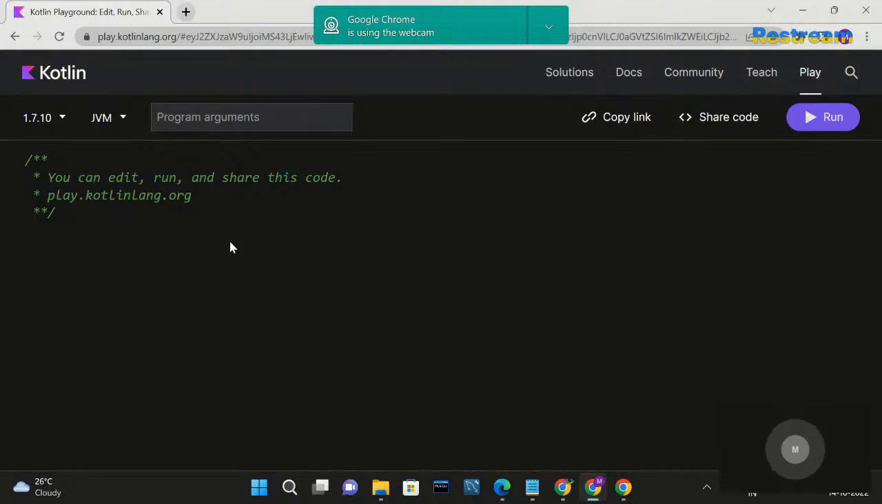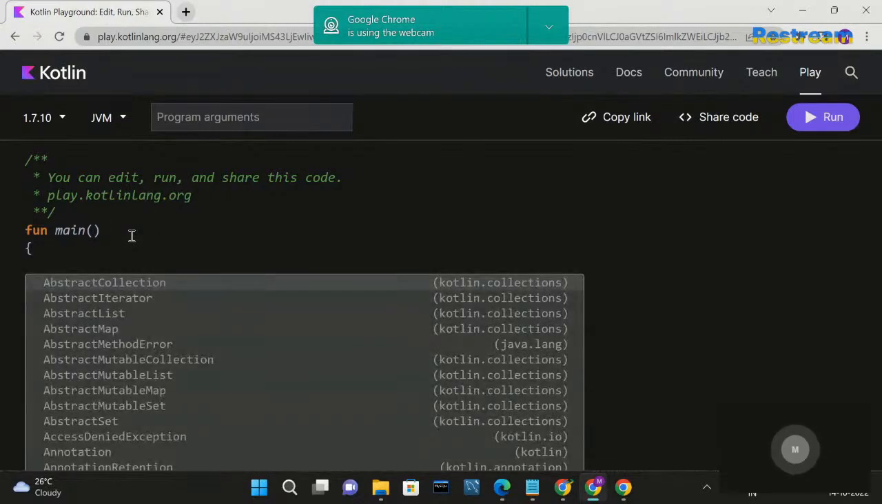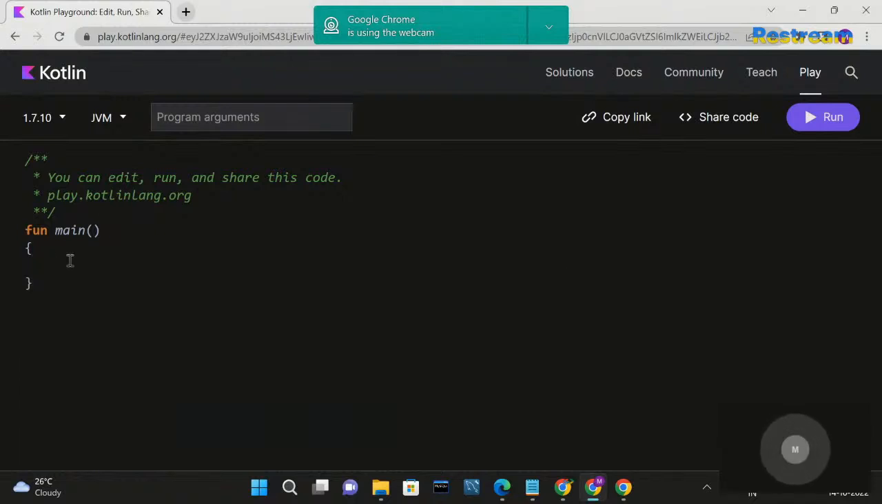Yes, we'll just start with our basics. As I talked before about the main function, this main function in Kotlin is of two types. One kind is that you have the fun keyword followed by main, and then followed by the curly braces. Inside that you have the particular statement written in it. I'll just give it something like print hi. So this is one kind of the main function in Kotlin.